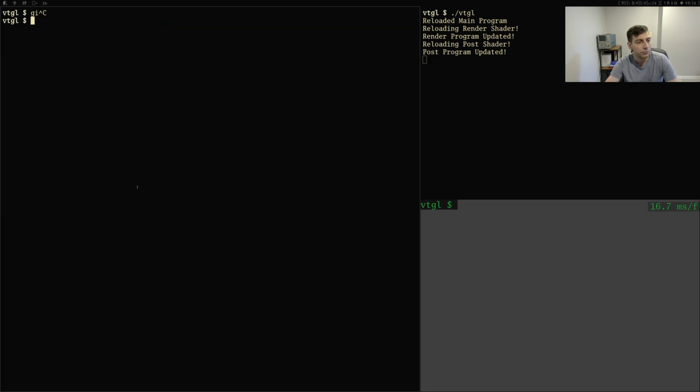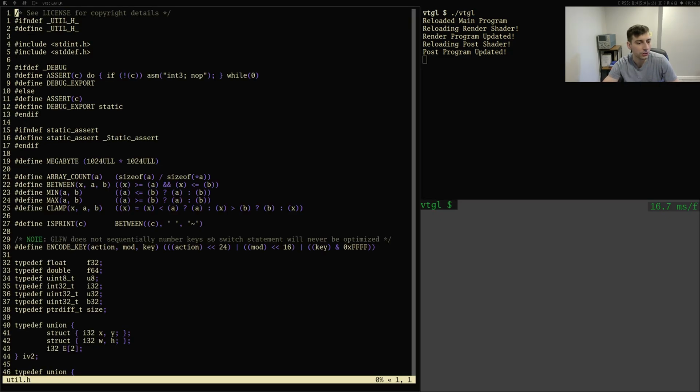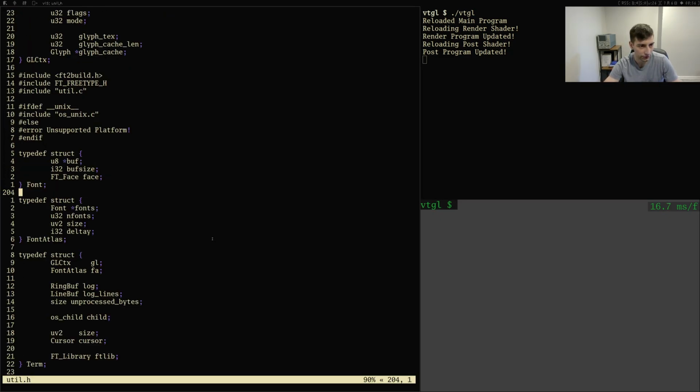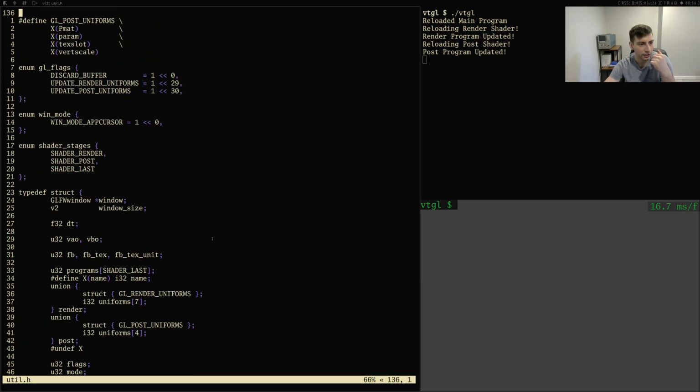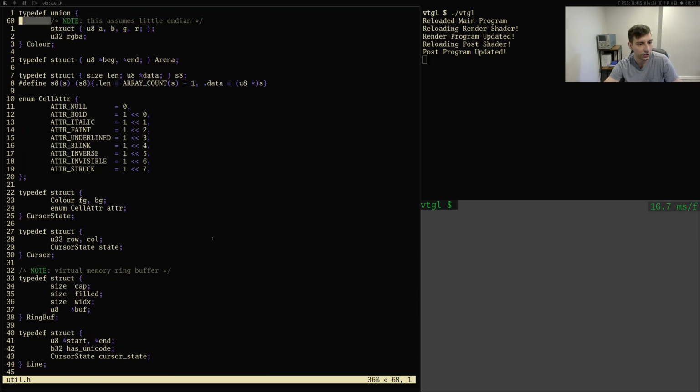Okay, so now what we're going to do is we need to start allocating another space to just store the processed cells to. So let's open util.h, and we're gonna need a couple things here. So first of all, we're gonna need a cell. So let me see what's going on here. We've got cursor, we got cell attributes.